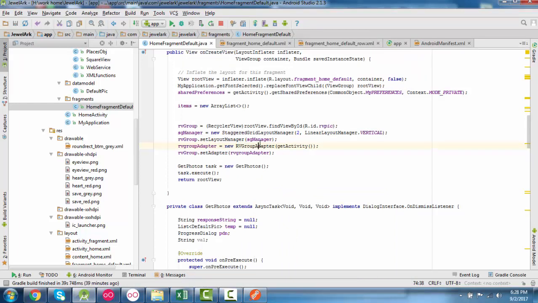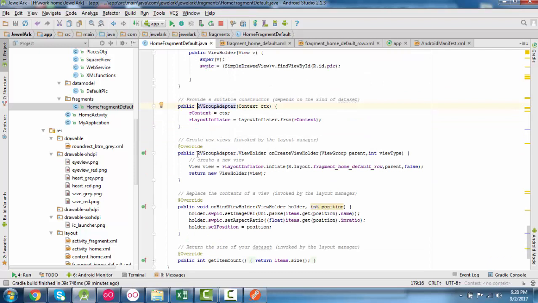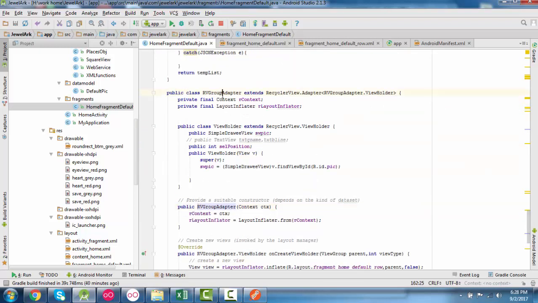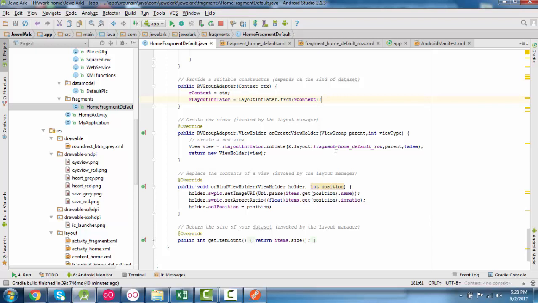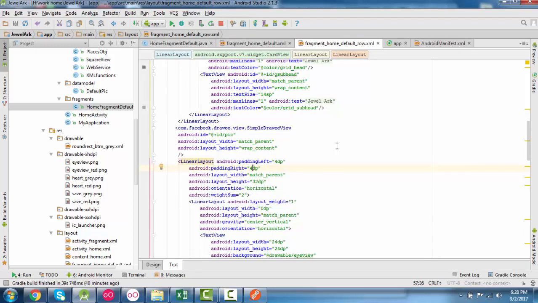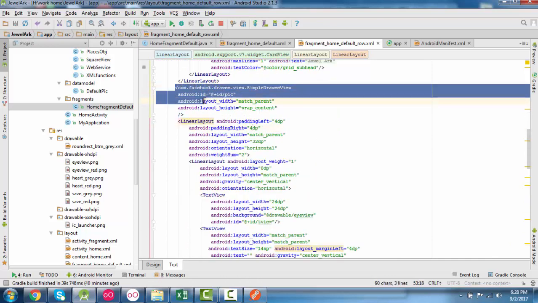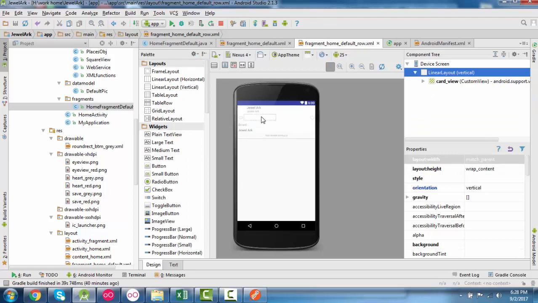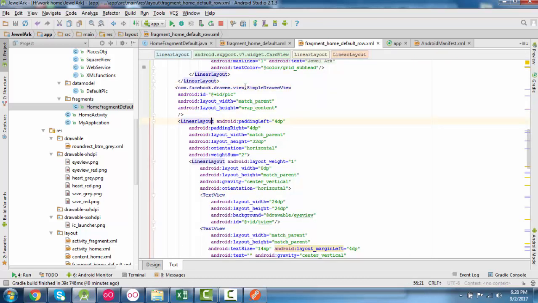Now in group adapter, we define the layout inflater. In layout inflater we define the fragment home default row. This is the fragment default row. In this we will show the simple draweevee view. These are the other things, and in this we are using this simple drawee view.